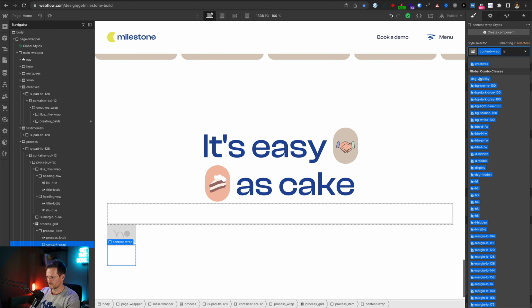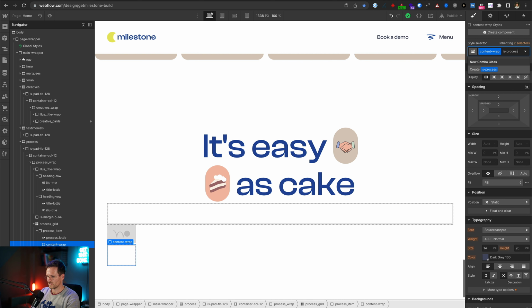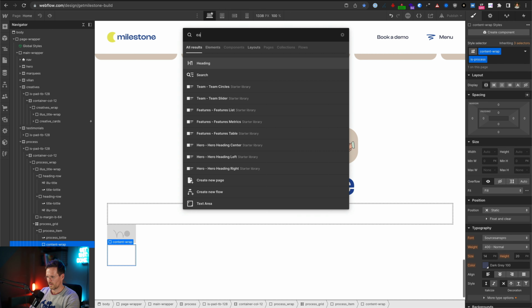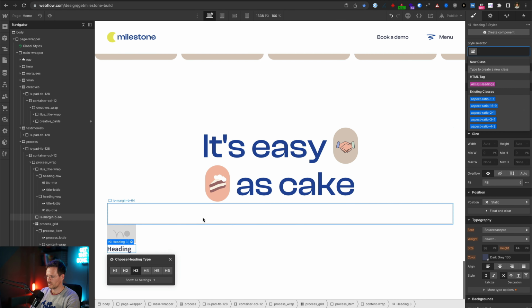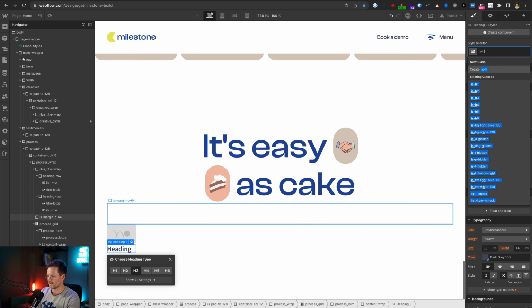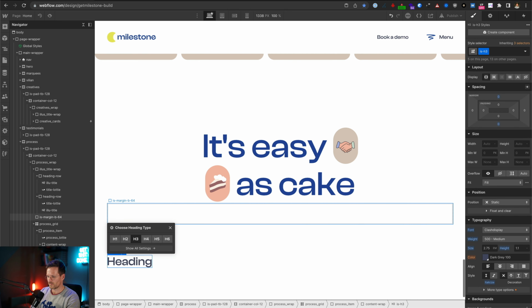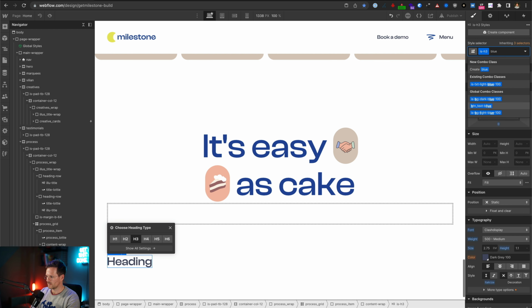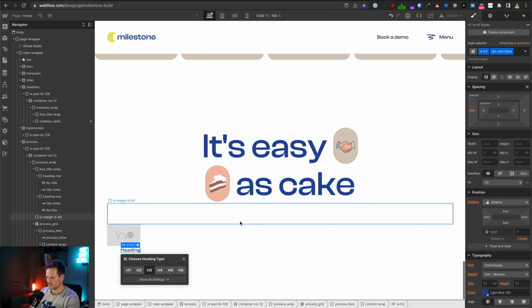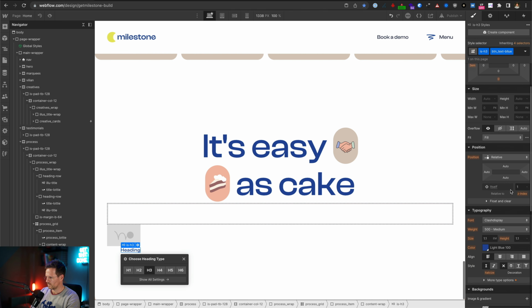So I give it a combo class of is process. And I'm going to give it a header. This will be an h3. It gets the class is h3. And also a combo class of is txt blue. So, okay, wait, something went wrong here.